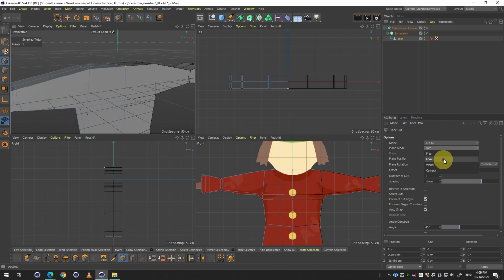world, or camera. Local would be the object, world would be your scene, and then camera is from the viewpoint of your actual camera. And you can play around with these and see which ones work better, but I'm going to put this on local, and then I'm going to hover my line over my model, and you can see that right now it's trying to cut it along the x-axis, the lengthwise, and I actually want it to be up and down. So let's try a different one.